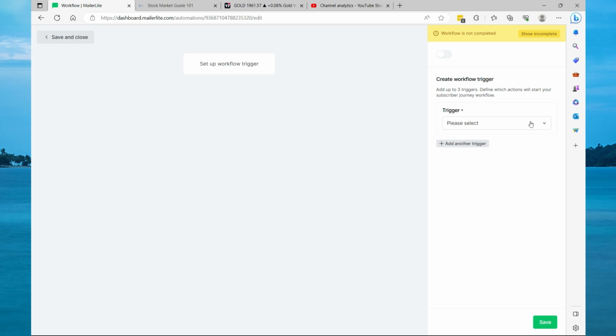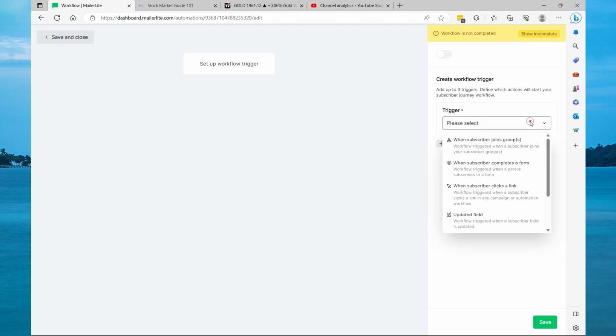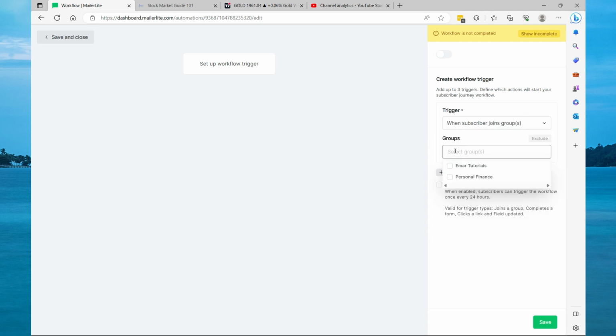Here you're going to select a trigger. The trigger simply determines when your email starts sending out. So I'm just going to say when subscriber joins group. Now from the drop down, you're going to select the subscriber group. So I'm going to select MR Tutorials, which I created when I was creating the landing page. So here I'm going to select save.